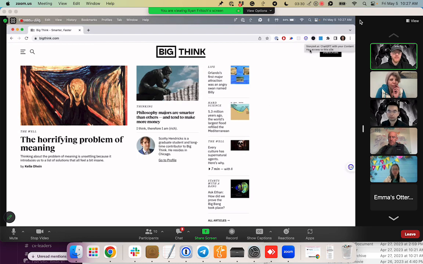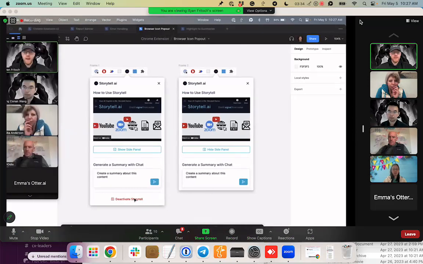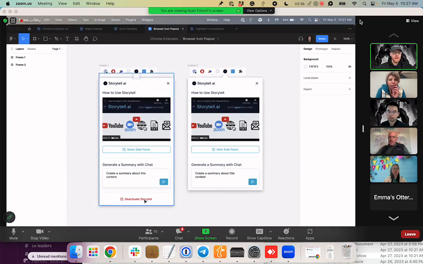It's not summarizing any content or reading anything on the page. And that functionality would be the exact same as if you click deactivate down here as well.